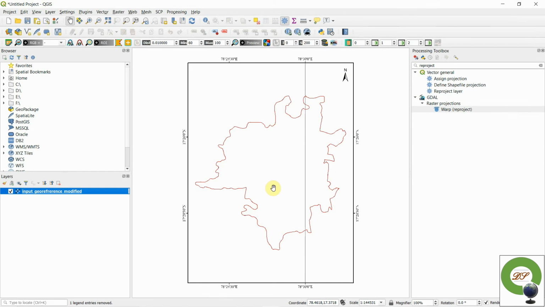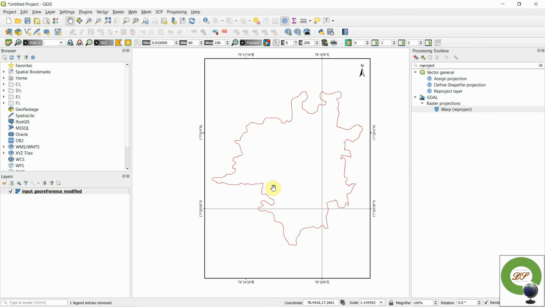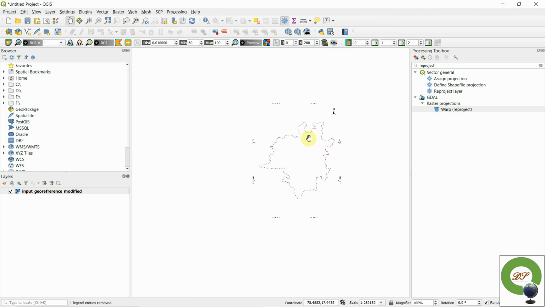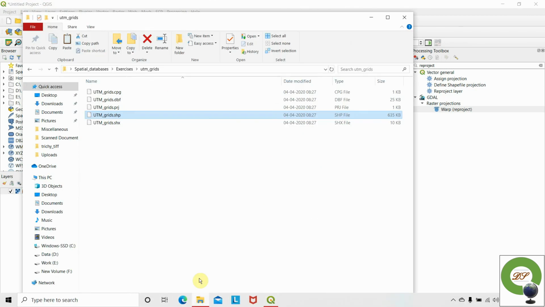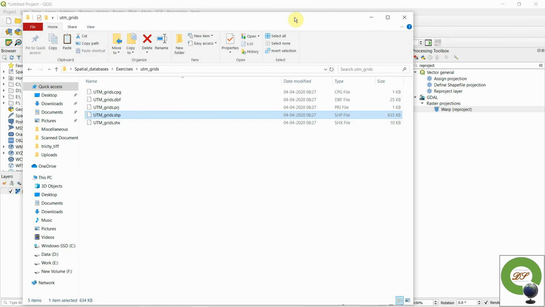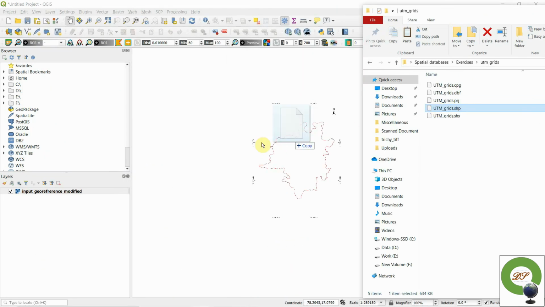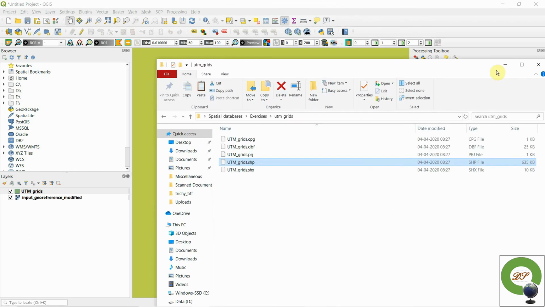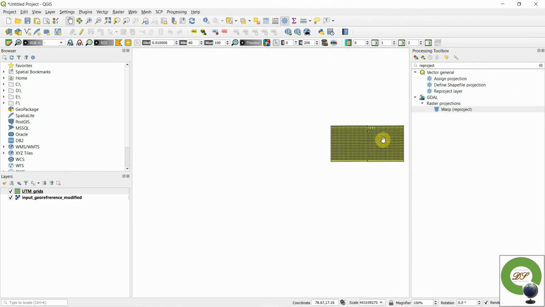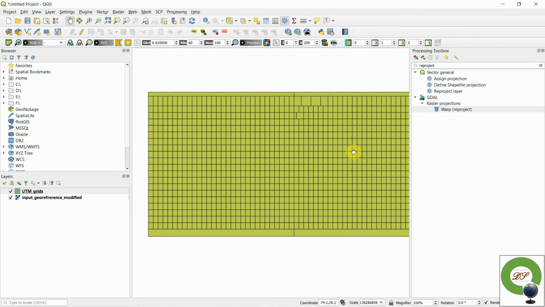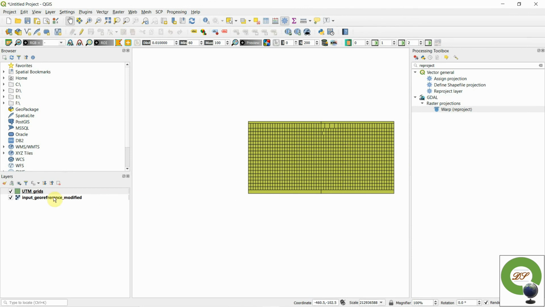Now we are going to reproject it into the UTM. Before reprojecting it into the UTM, we need to know which zone it is going to fall in. I already have the UTM grid zone shapefile. I am going to add it here. Once we added that shapefile, these are the UTM zones. Now we are going to identify which zone we belong to.